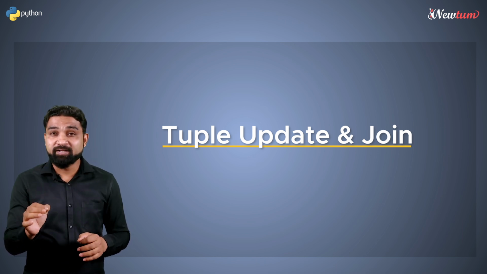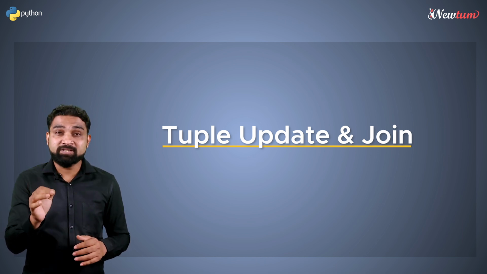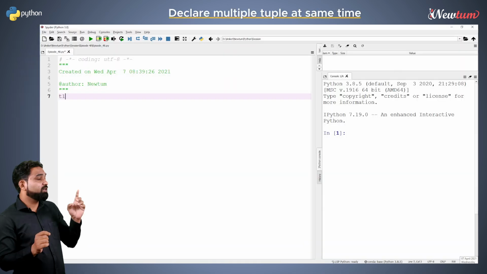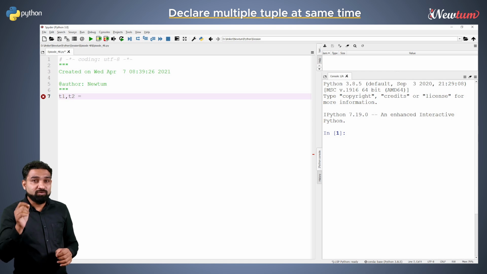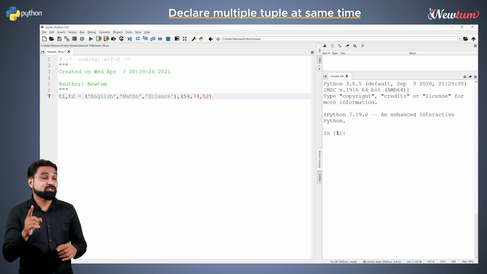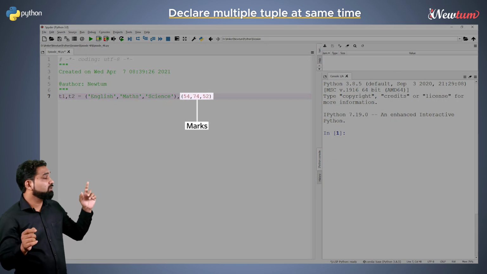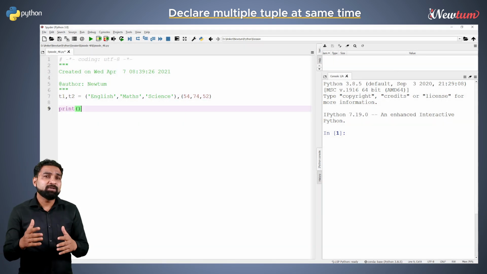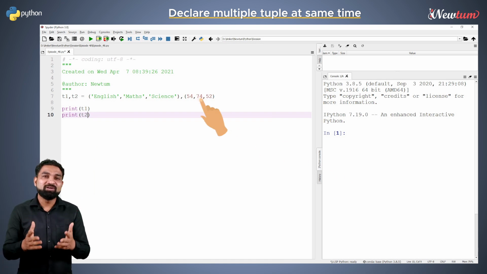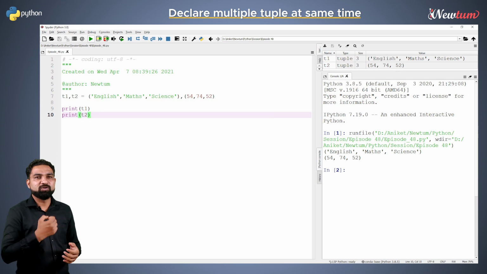Suppose you want to handle all the subjects and marks scored by a student using tuple. For this, we will write t1, t2 equal to, then two tuples in round brackets. One will store the subjects and the other will store marks. Print the tuples t1 and t2 using the print statement. Run the code. Well, we got the expected output.